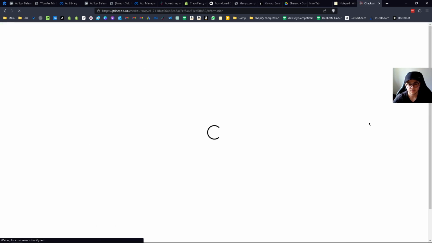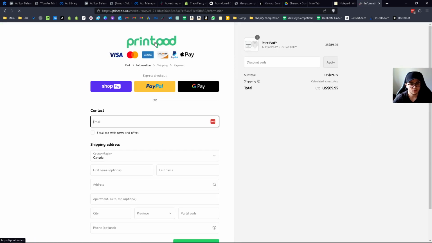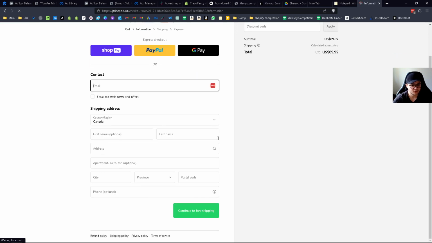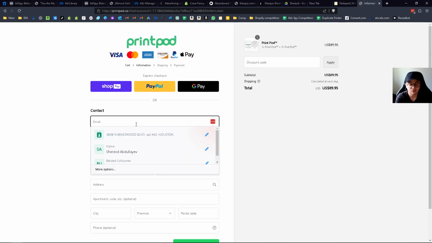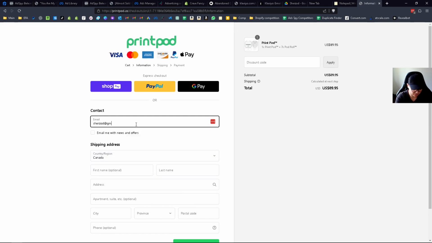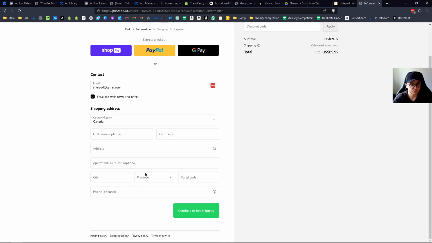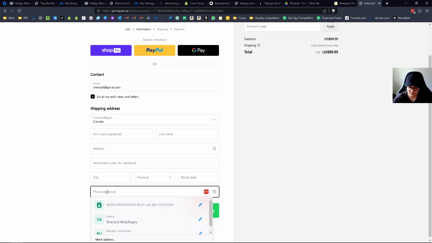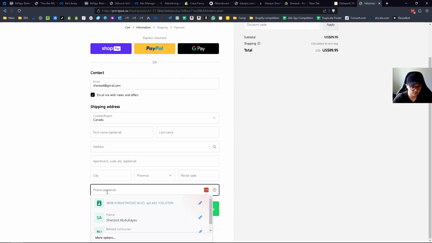Alrighty. Cool. Nice logo, nice checkout, which is nice. And so you would put your actual email in this competitor's website. So I'm gonna say sherzad@gmail.com. I'm gonna make sure to select this as well. Email me with news and offers, because we're spying on our competitors. I'm gonna put our phone number as well.